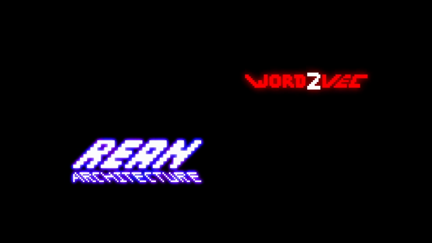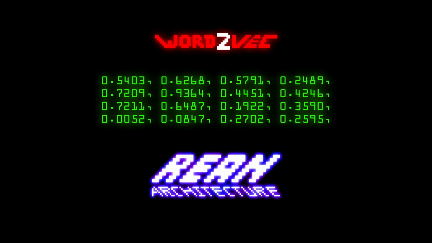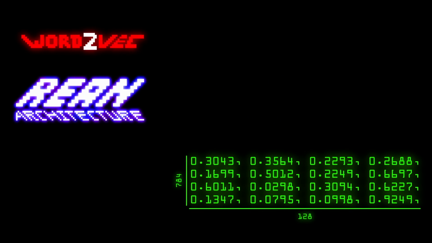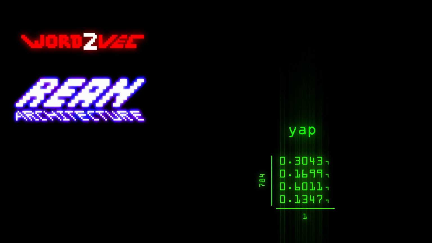Alright, we finally have all the parts we need to assemble the final thing. Let's do a quick recap. A sequence enters. It gets encoded into a tensor of shape 128 words by 784 vector size. It gets processed by the REAN neural network and comes out another tensor of shape 128 also by 784. But wait, 128 by 784 represents a whole sentence, not a single word.